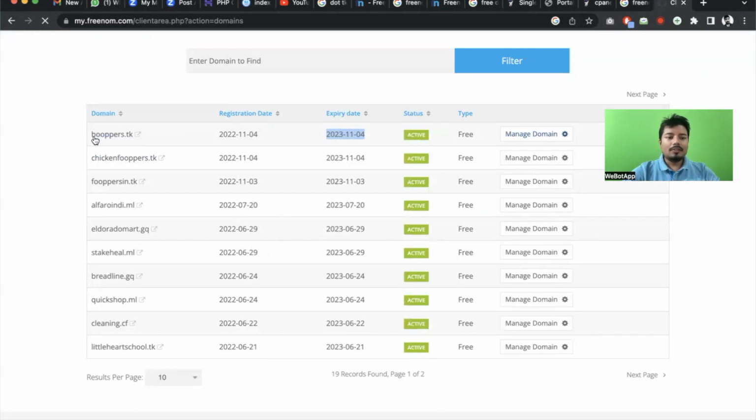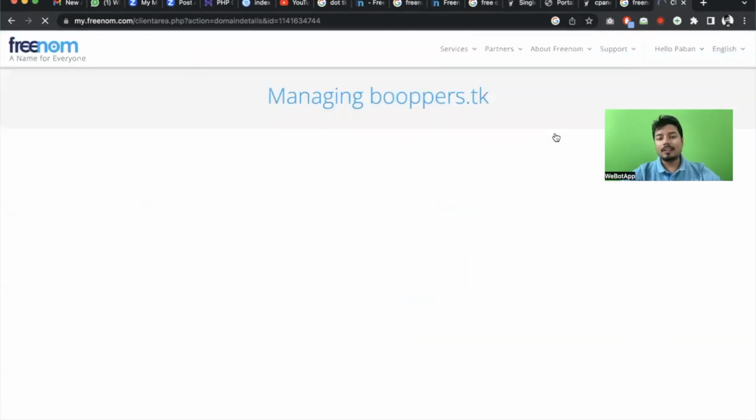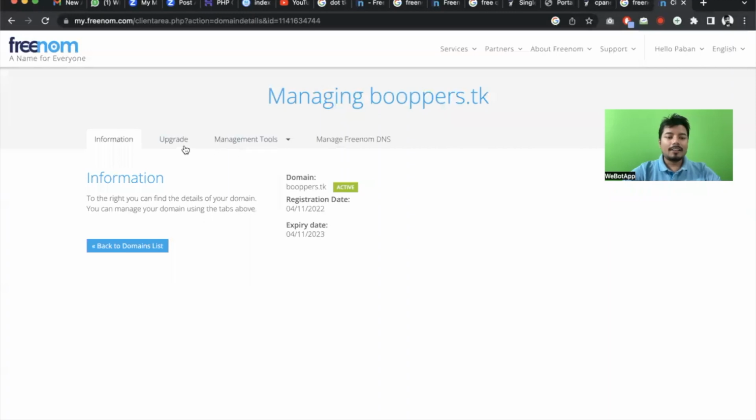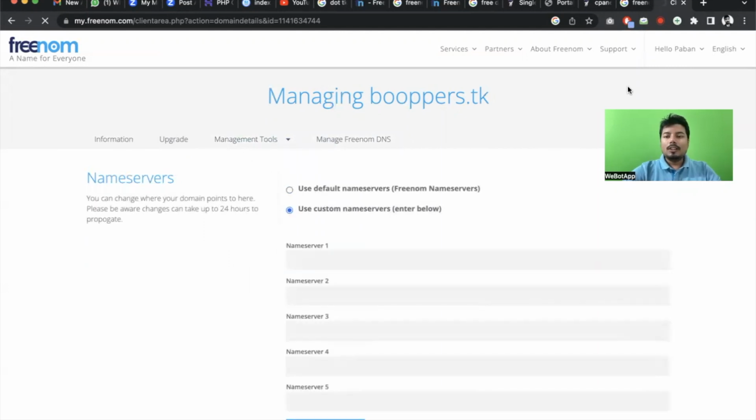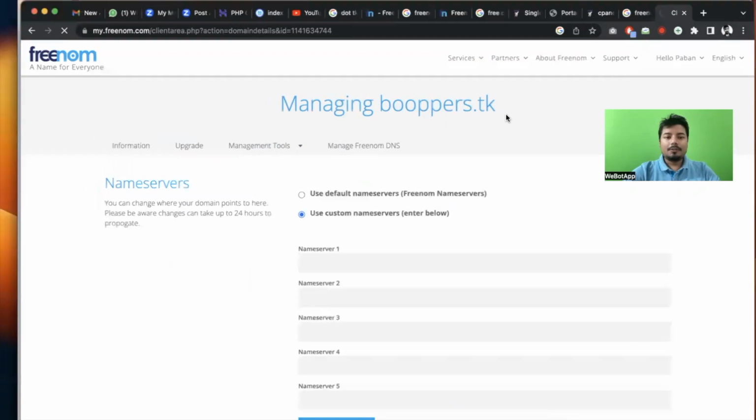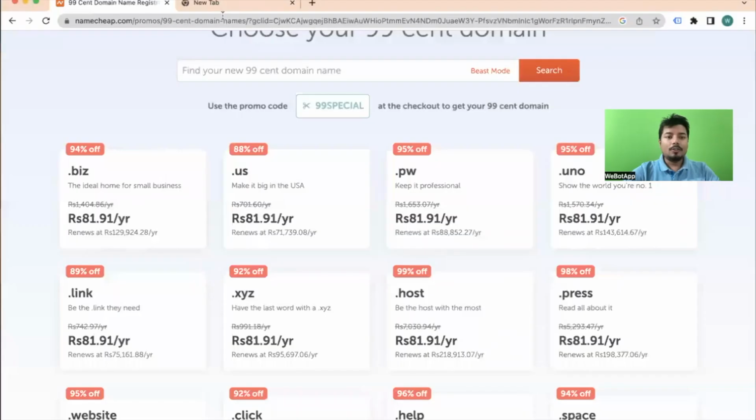Okay, so now what I will do, I will simply copy the name of the domain from this section and wait for some time so that I can check if I can manage the DNS or not. Yeah, now I can see that I can manage the DNS, manage name servers, and I have to go to name servers. Okay, so the first thing that I have to do is now to go to one website.